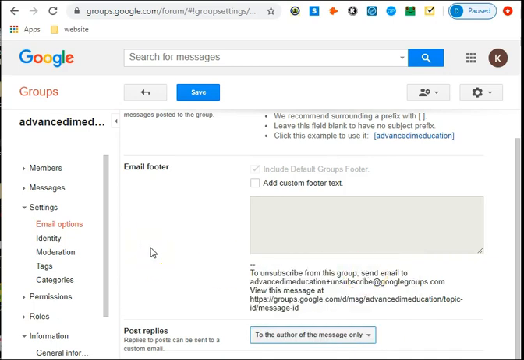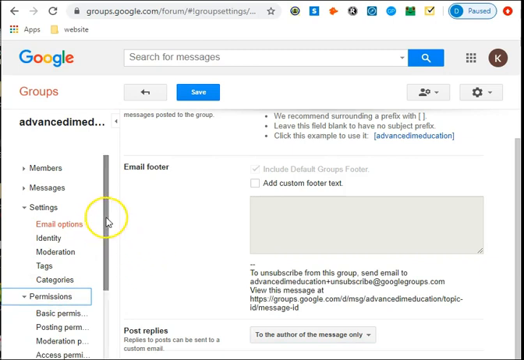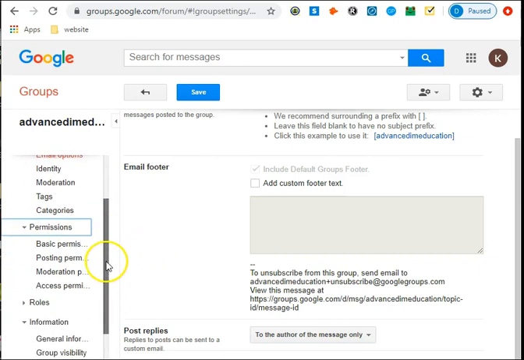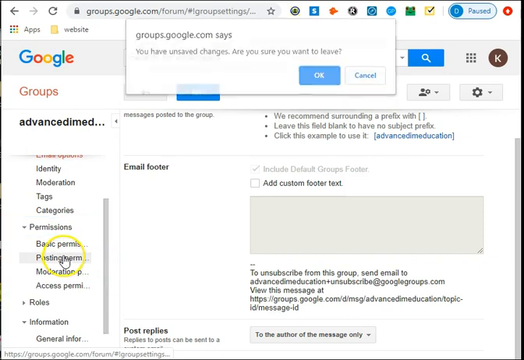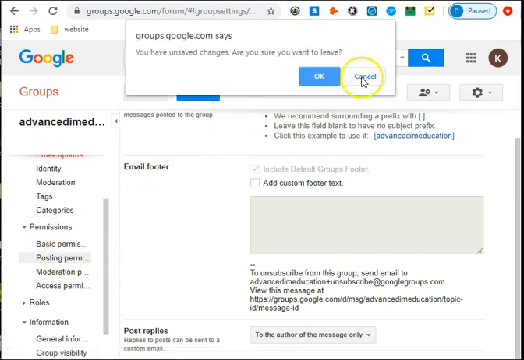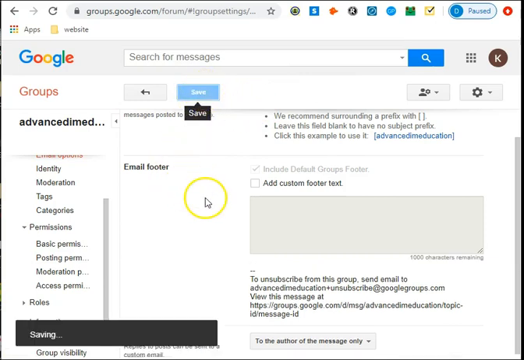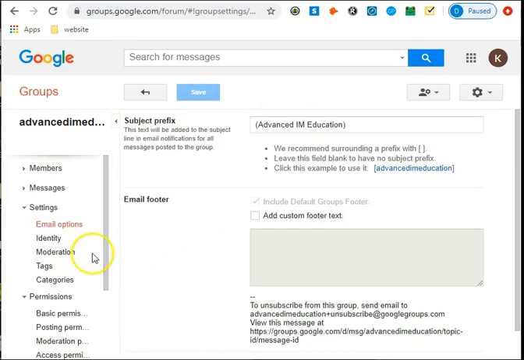Down here, under Post Replies, you want to select to the author of the message only. And that's so that you're the only one that sees the replies that come back. Okay. Next we want to go to Permissions. Okay. And we want to go to Posting Permissions. Oh, forgot to save these. So you want to save that first, I'm sorry. So that saves the changes.